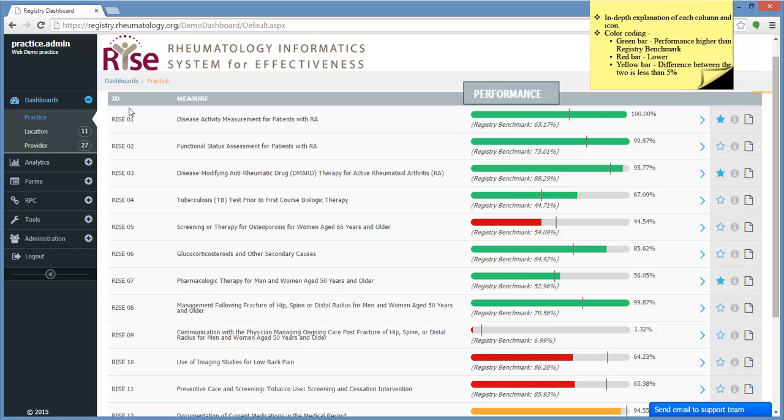Below it, the registry benchmark is displayed. It helps us to compare our practice performance against the registry benchmark or the national average. In this case it is 63.17%. The vertical line on the bar represents the registry benchmark.